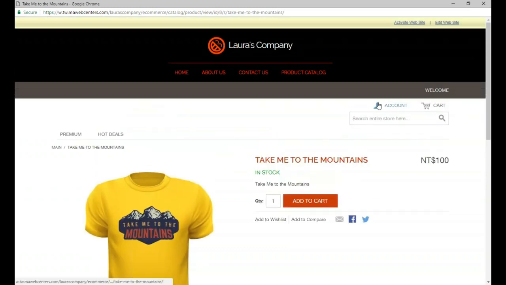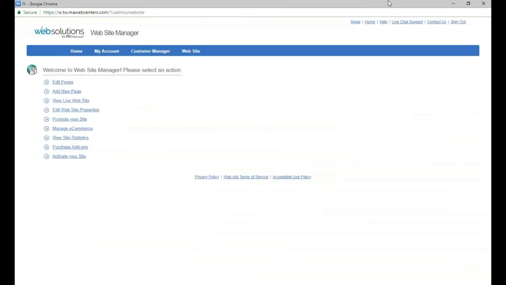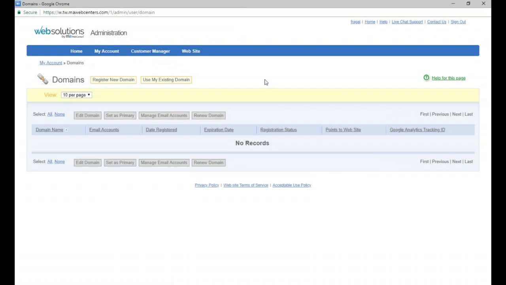Now, for the customer to modify the website, it's very simple. They simply have to click on Edit Website. Once they're in the editor, the first thing I do want to show you guys is under My Account, in Domains and Emails. Now, a customer can either purchase a domain name or register a new domain name here in our system, or transfer their existing domain name over to us.